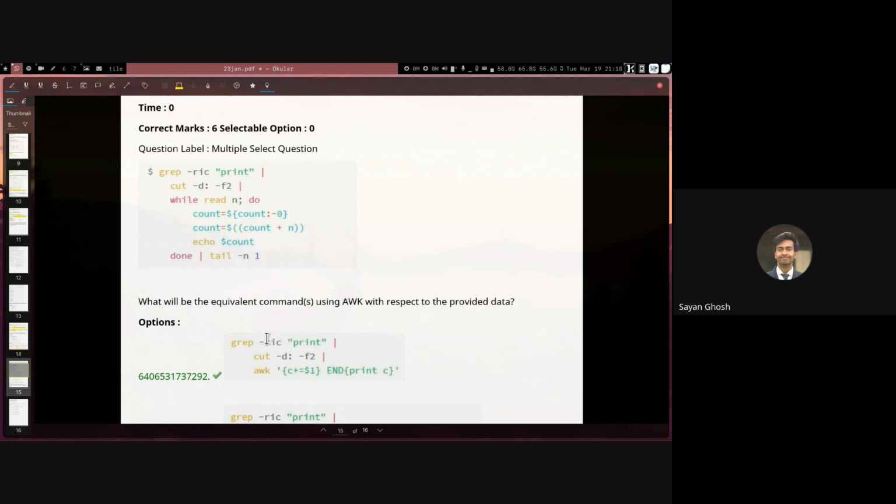So it's still grep dash ric, cut d. So it's asking, instead of using this while and this tail, how can we directly get the sum of everything using some other commands? So the first is awk. Here, for each line, we are adding the value of $1 to the variable c. So awk by default initializes variables with zero.